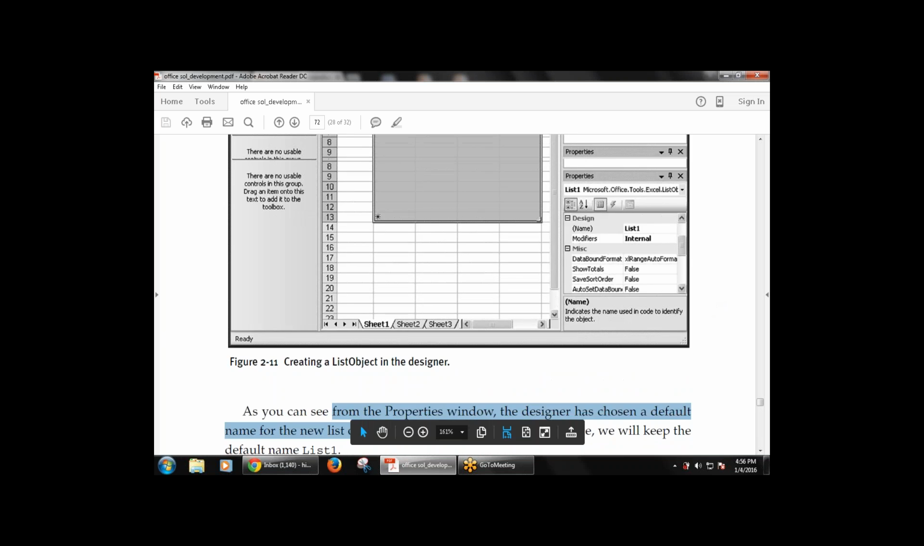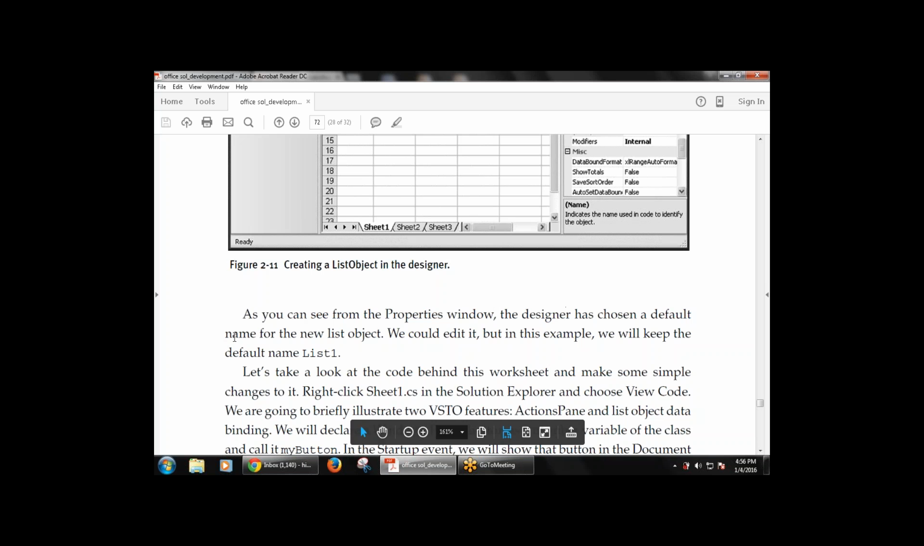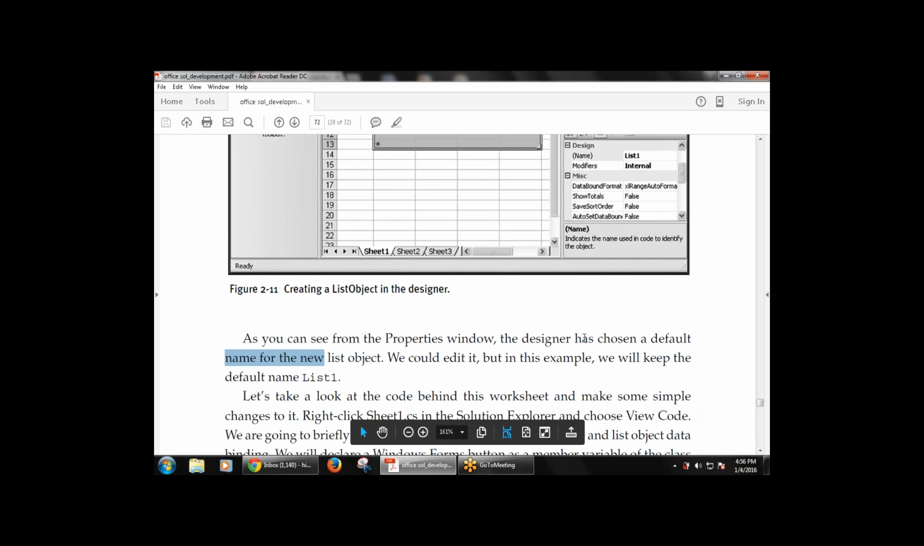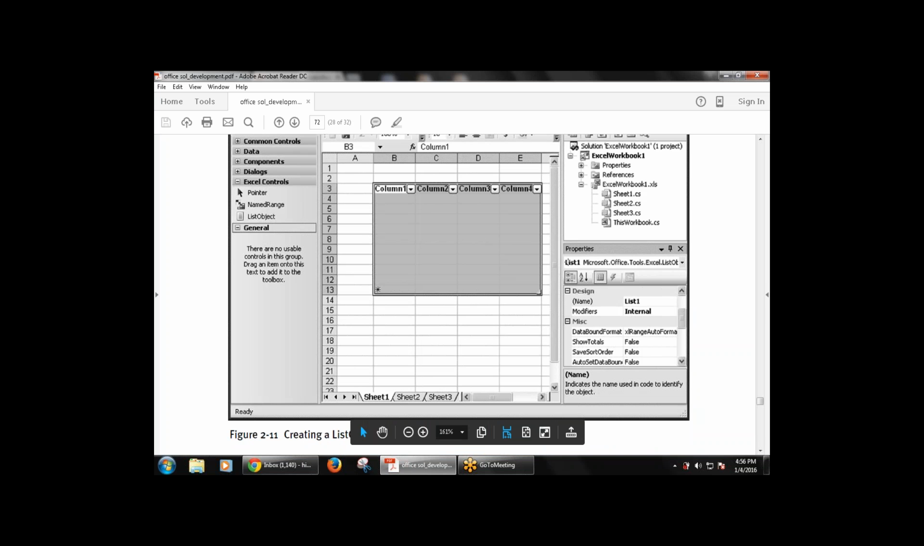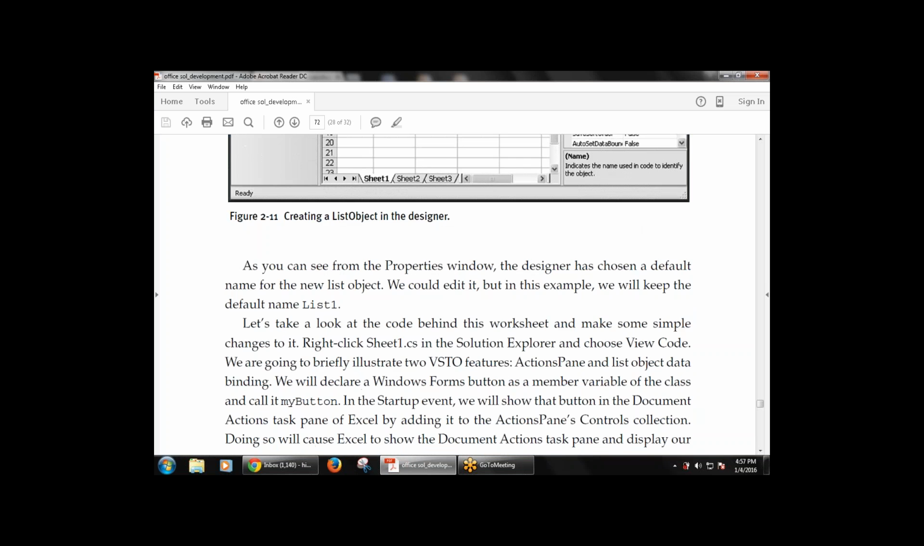Now, as you see from the properties window, the properties window will be changed. The designer has chosen a default name for the new list object. We could edit it, but in this example we keep the default name as list1. We can also change the list object to a different name. For example, if I want to create this table as a student table, we can use the name student, but in this case it is list1.